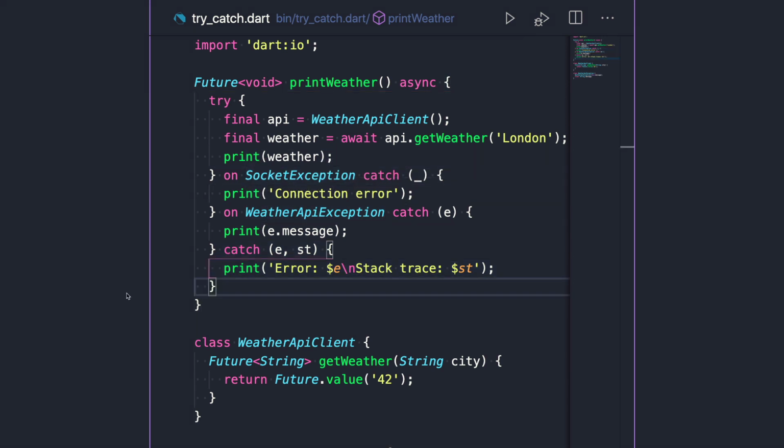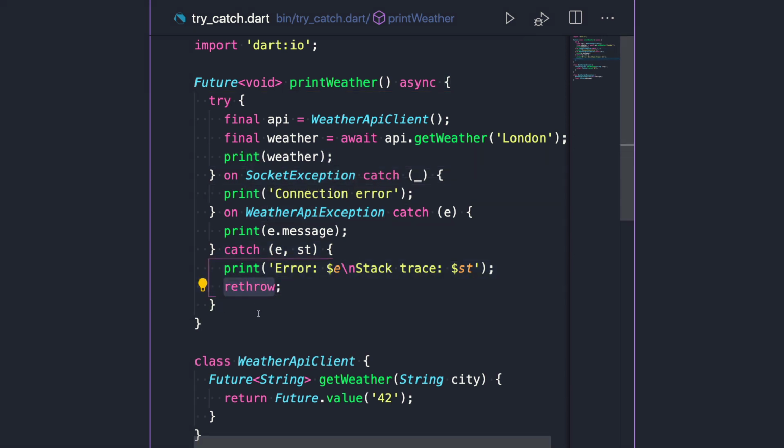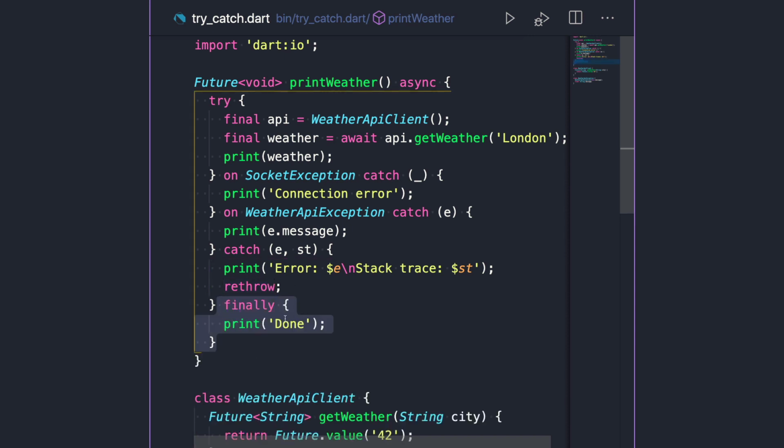the types above. You can use a rethrow statement to throw the current exception up the call stack while preserving the stack trace. And you can use finally to run some code regardless of whether the future has completed successfully or not. So if you are using or designing some future-based APIs, make sure to handle exceptions as needed.